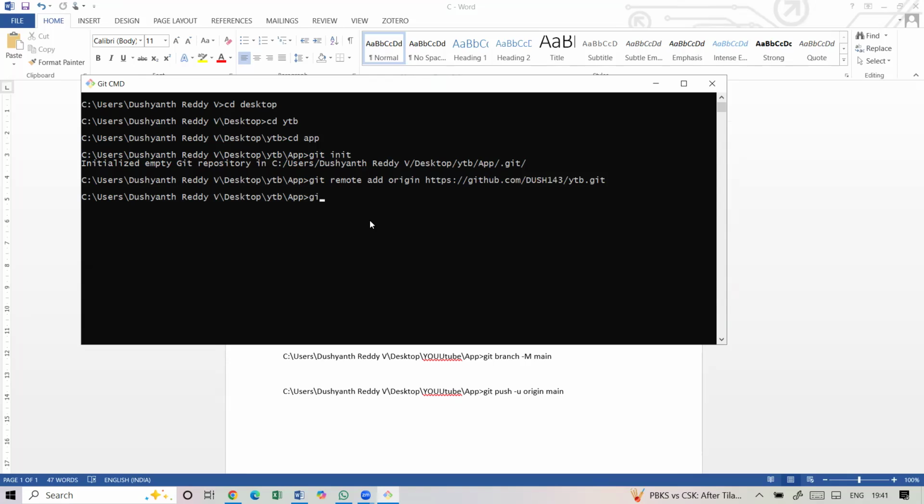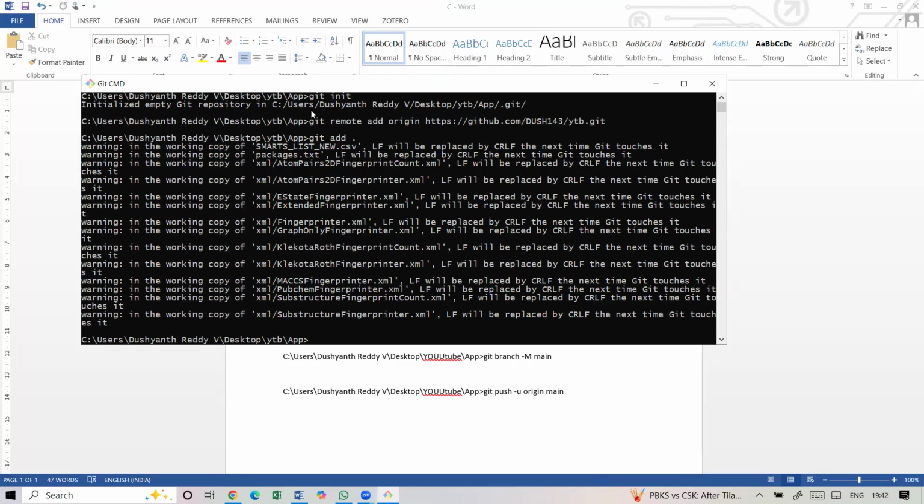Now I'll click git space add space dot. I'll click enter. Now the molecular fingerprints are being made and transferred onto my working directory. Further, I'll go for git commit -m.